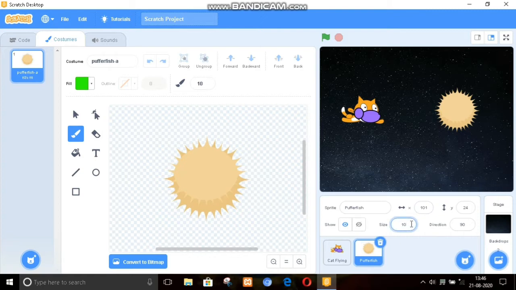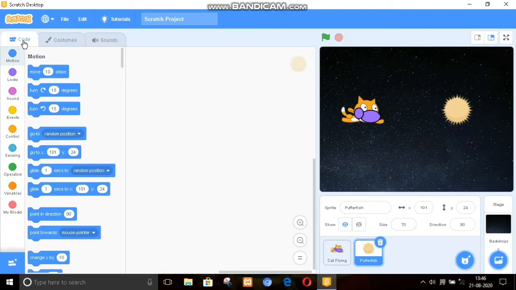So now we make a size of 55 and then 40. No, it's gone, 70. Or maybe 70, that's fine. And then we write a code here. That's more important than the other. So we will write code first. I think so, you have to select the cat, yeah.